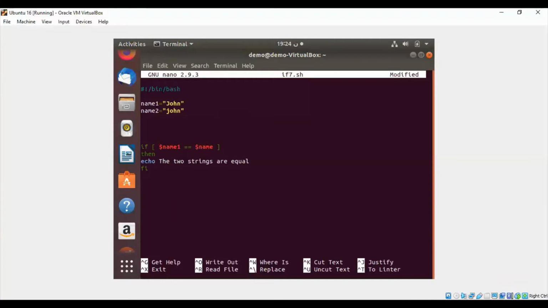And I told you we have another operator. Let me use that one, which is name1 not equal. So in Java, we have this symbol operator. The same thing, I'm going to use name1, name2. Here I missed the name2. If they are not equal, we need to have spaces or else you will get an error message. So the two strings are not equal.